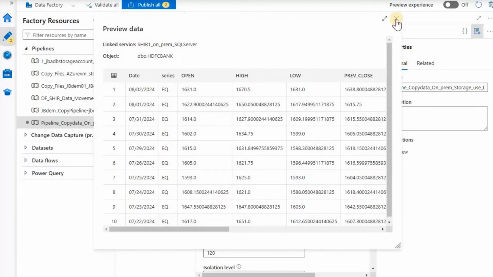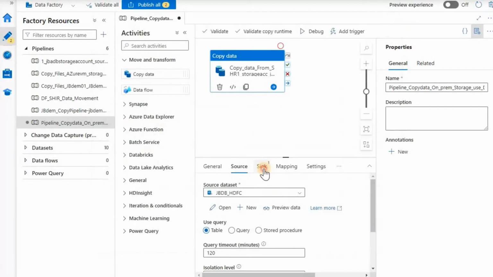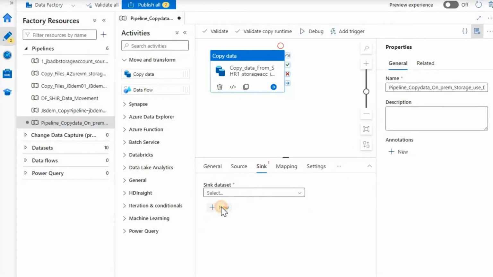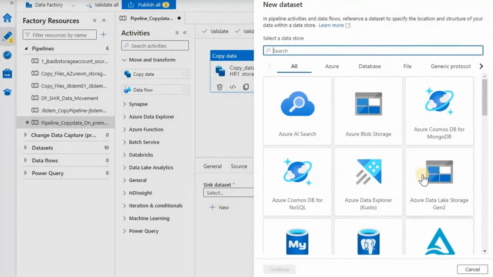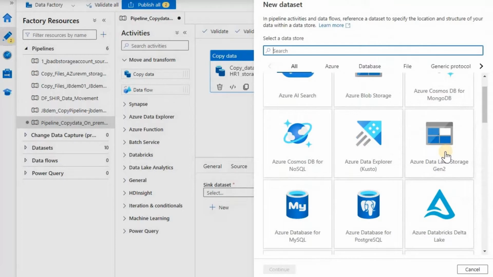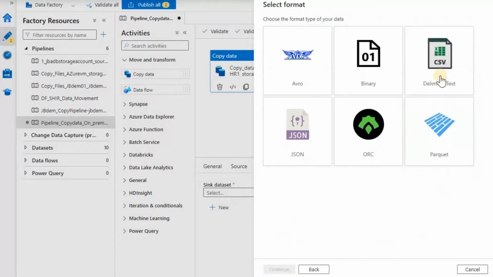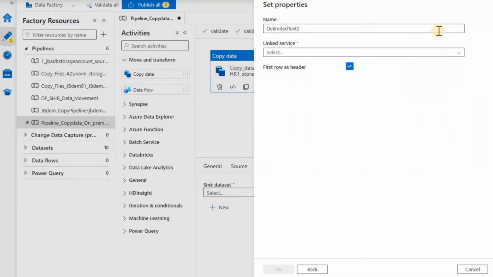Yeah, so now I'm going to use the sink now. Yeah, sink, I'm going to click on new here. I need to move the data across to the storage account, so I will use this Azure Data Lake Storage Gen 2. Yeah, and I will click on continue. I know it's going to be a CSV file, so I will use the CSV here, and then click on continue.